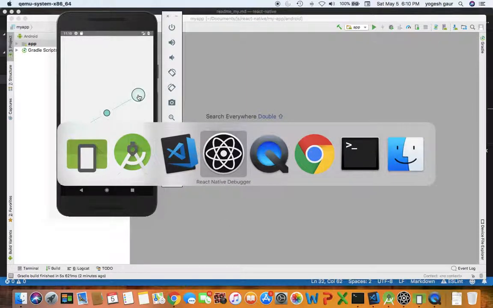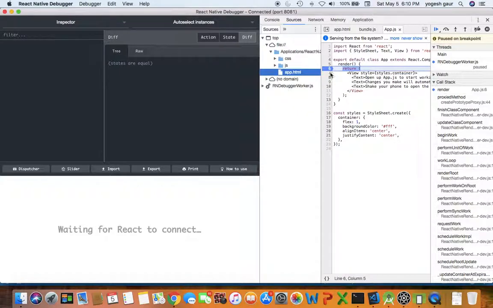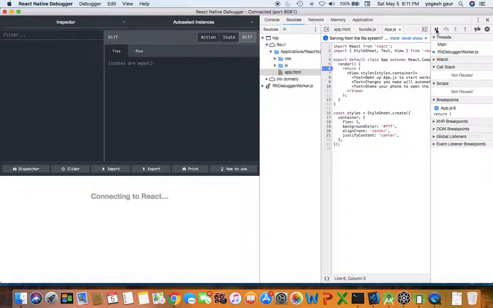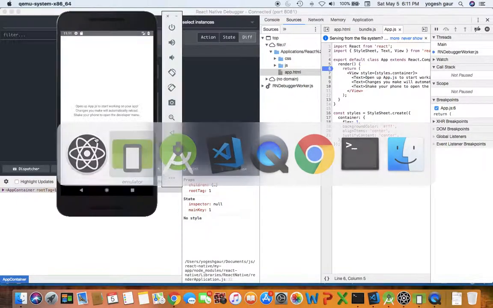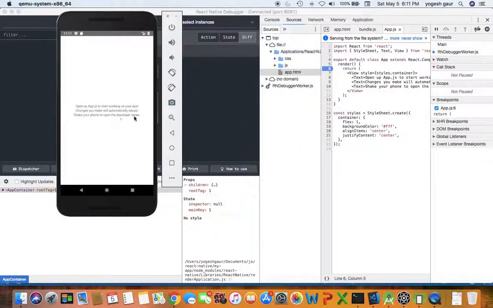Okay, so it stopped in the React Native debugger. It says paused on the breakpoint, and you can see app.js. In this case, I'm going to let the execution of the script continue. So what we had shown should show up here. You can see that our app is showing the starter app.